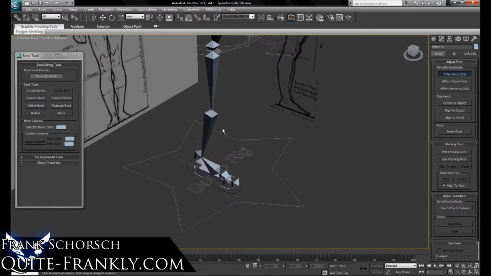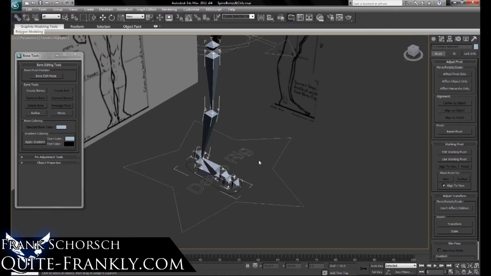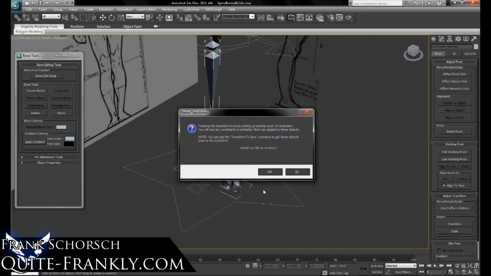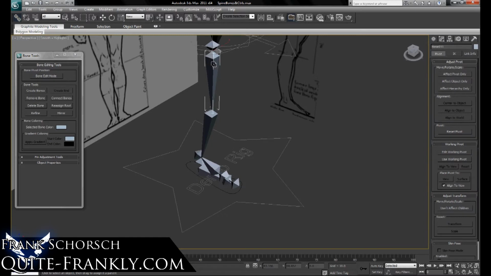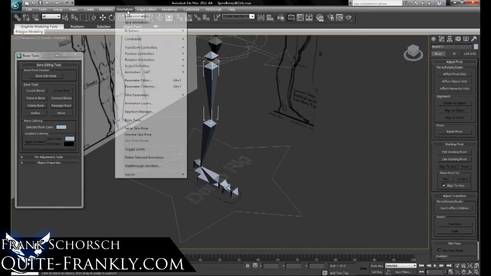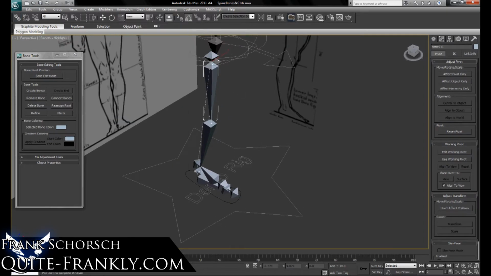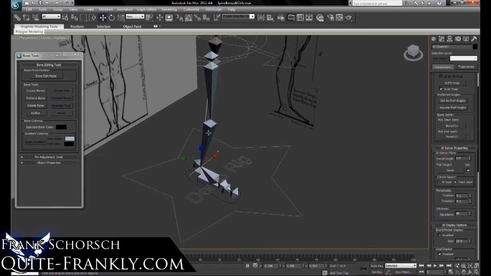So now before we start adding IK links and stuff like that, select all of your bones. You're going to hold down Alt and right click to freeze the transforms. So for your IK system, start with the femur, animation, IK solvers, HI solver, and end with the nub bone at the end of the leg chain.